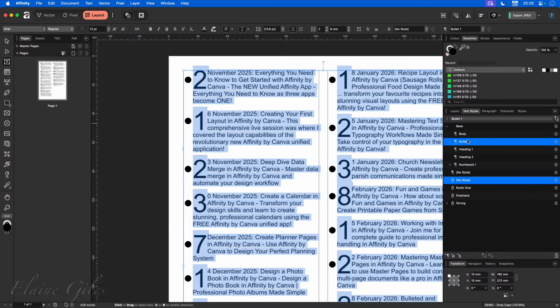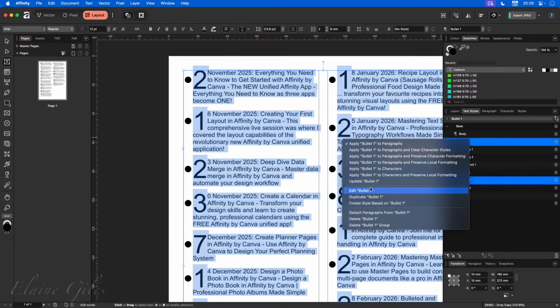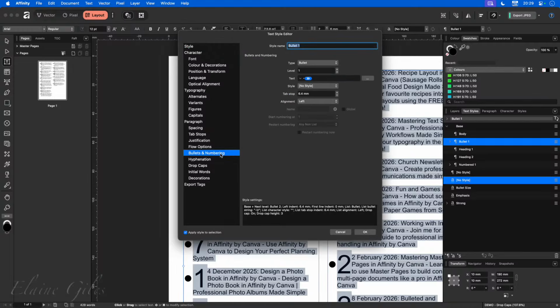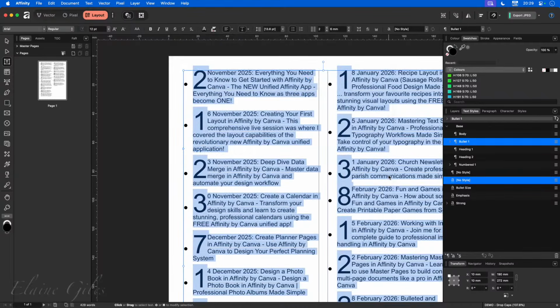We have the bullet style applied, but bullet size is playing nicely in its own little sandbox at the bottom. If I want that bullet size to impact the size of the bullets, I need to hook it up to bullet 1. So I'm going to go into there and edit it. And it's going to be in the bullets and numbering. I'm going to apply the style in there. Apply the bullet size and OK.